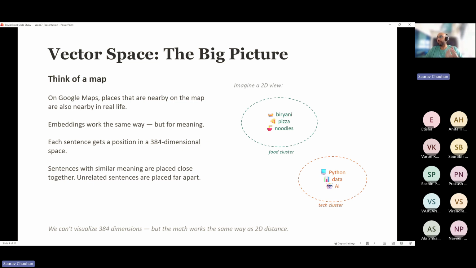If anyone is still confused about it, I would like you please to speak up. If you know something, great. If you don't know, please speak up. What is a vector? Just a list of numbers. Yes, so a vector, we just call it a list of numbers.